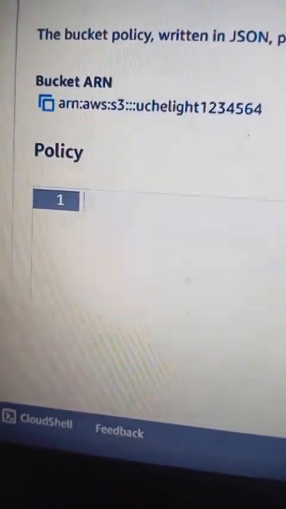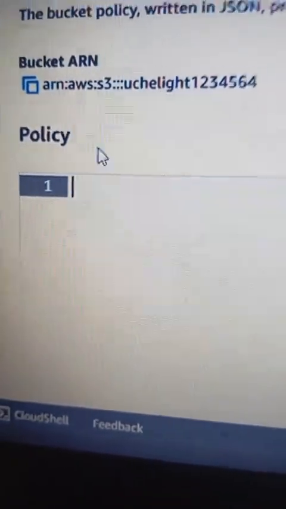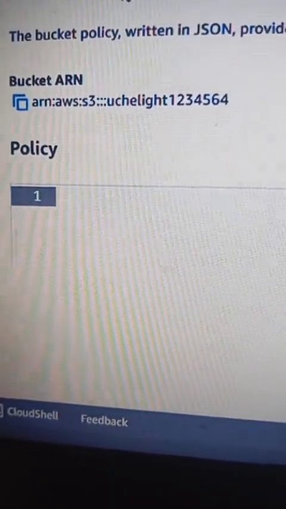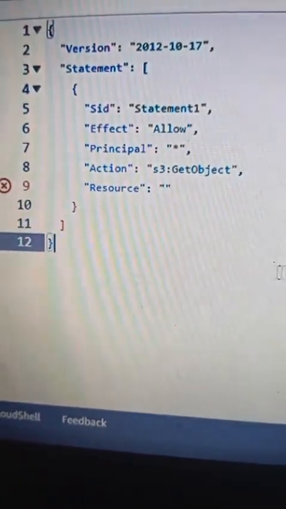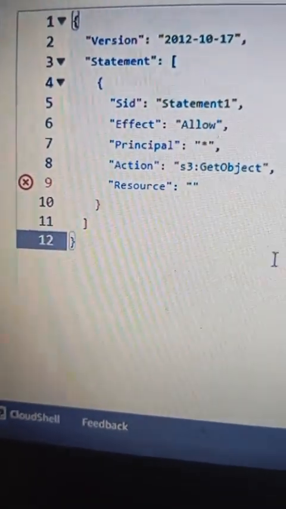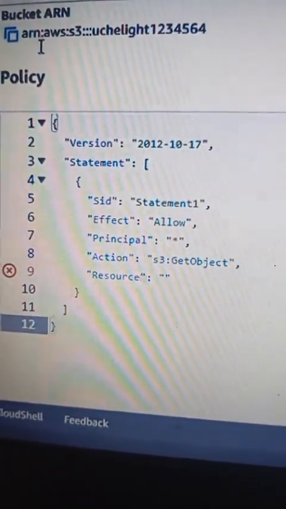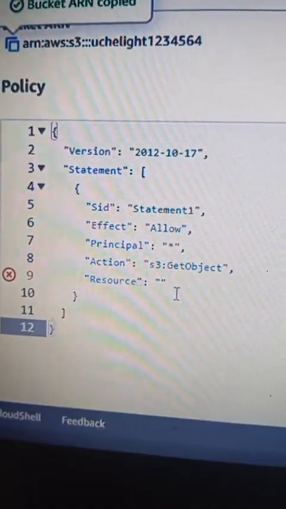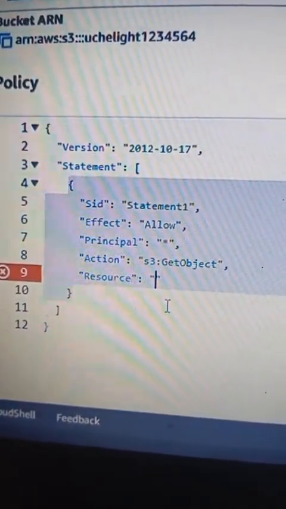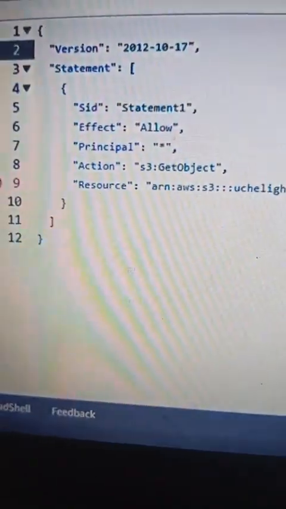So I have this JavaScript Object Notation file already in my notepad, so I paste it right here. Everything is set except line 9. Line 9 is the resource, that is the ARN, and the ARN for this bucket is right here. So I'm going to copy it and add it as the value for this resource, and that will be it. So then I want to save this policy.